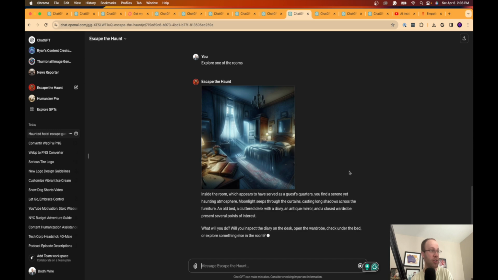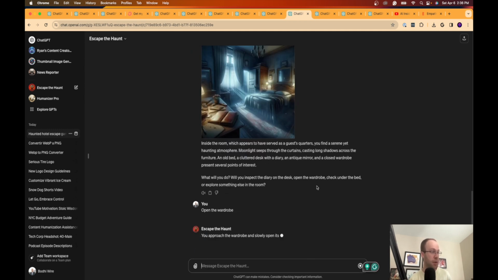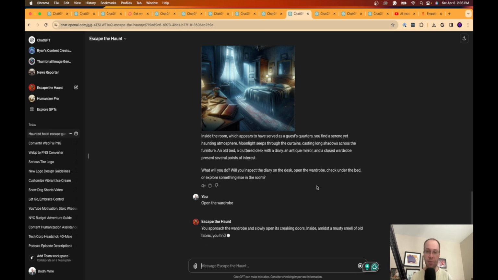And so here's what it looks like in one of the rooms. It says inside the room, you have a haunting atmosphere casting long shadows. What will you do? Inspect the diary, open the wardrobe, check under the bed. I'm going to say open the wardrobe. And then we'll see what it comes up with here. But guys, I'm not going to keep going through this whole thing.